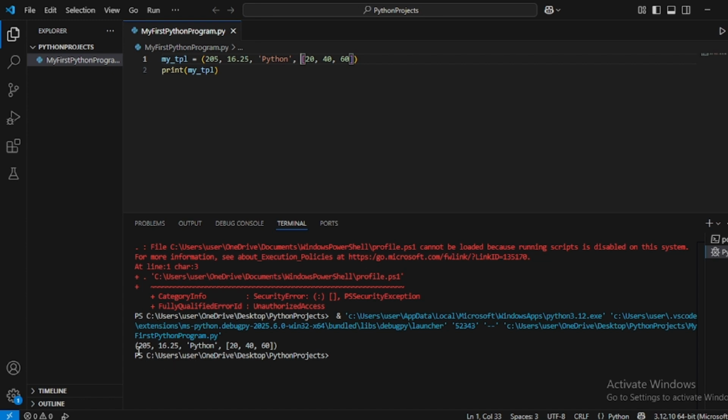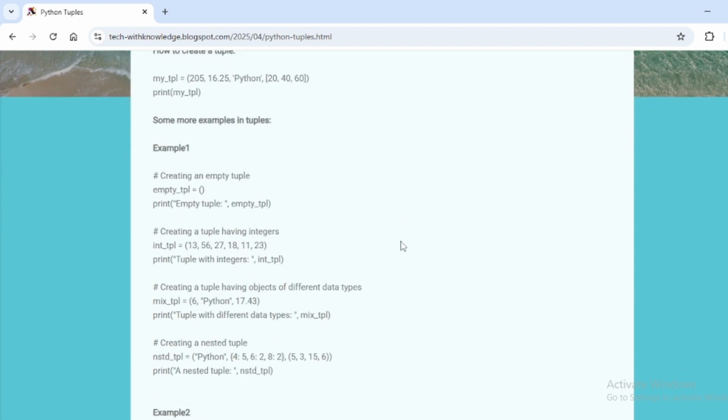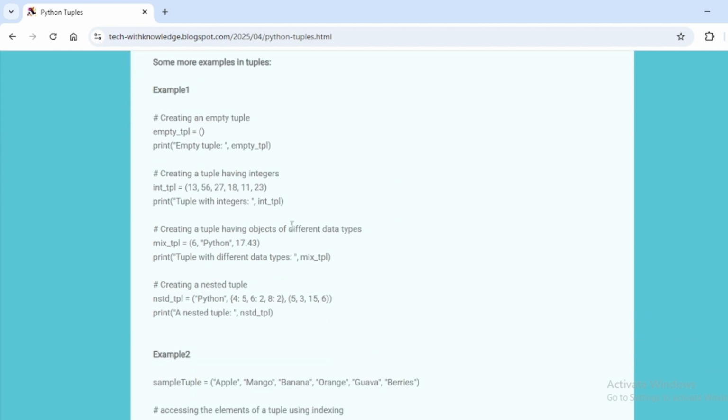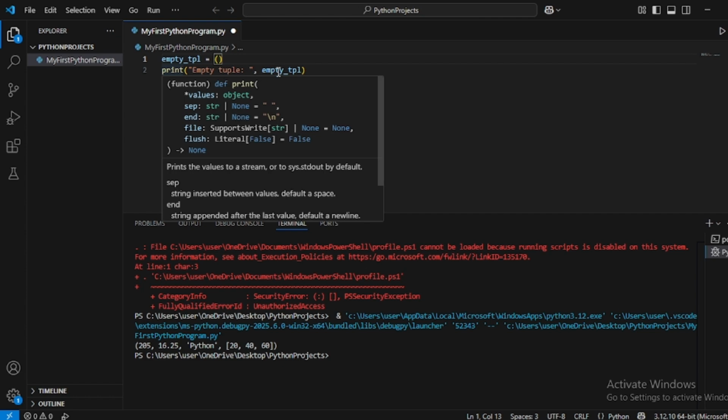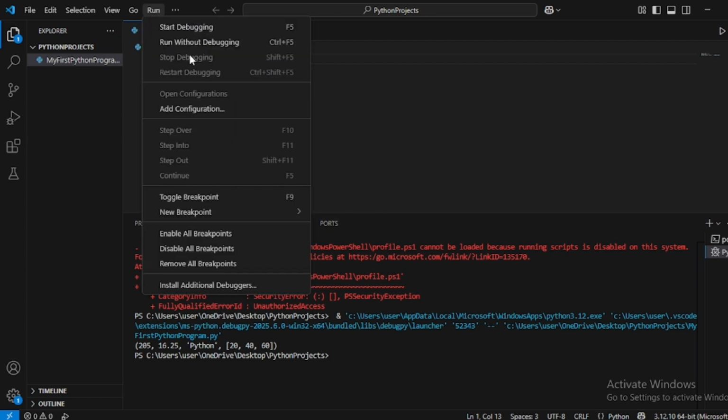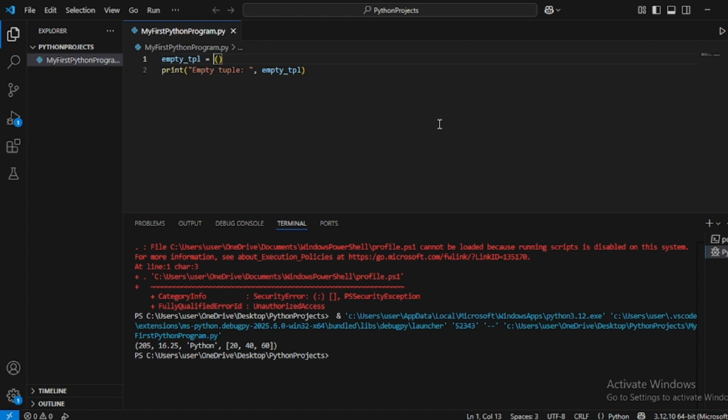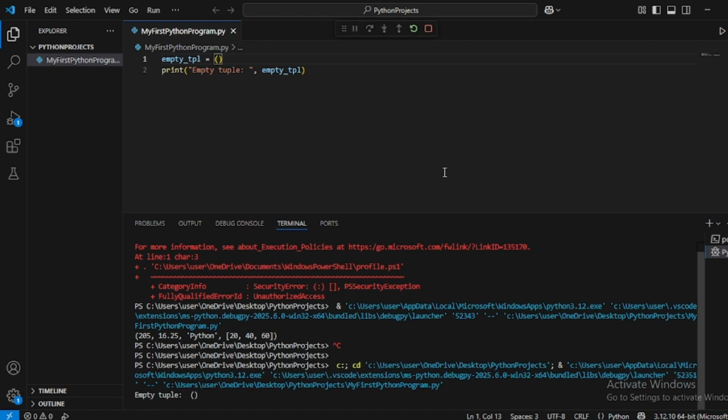So here you can see this tuple has been printed. Let's try to see some more examples. This is the empty tuple. Here there is no element inside this curve bracket, so this is an empty tuple and we are printing this one. Now let's run this code. So here you can see that the empty tuple is printed.